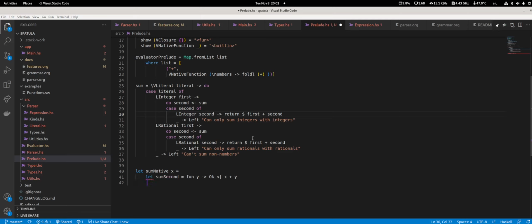And then we do, let me see. After that we need to, we already have the first one, which is the X, which is inside this thing, and we already have this. So we just return this. So v native function, some second.